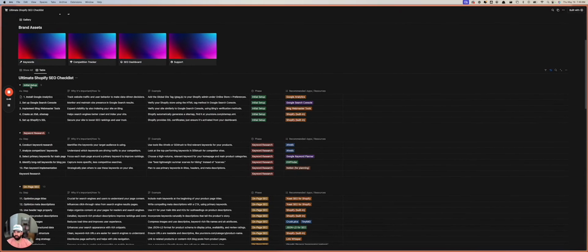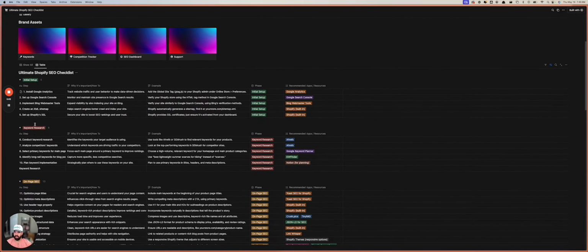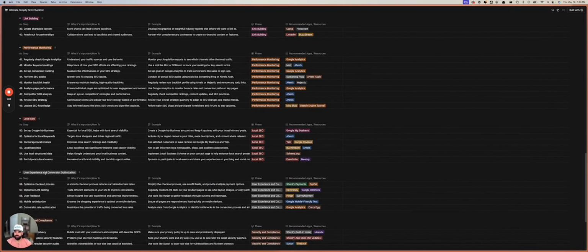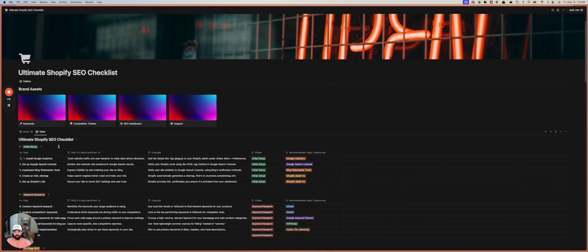Right now we have this broken up into different phases. So the initial setup, keyword research, on-page SEO, technical SEO, content and blogging, link building, performance monitoring, local SEO, if applicable, user experience and conversion optimization, security and compliance, marketing integration, monitoring and adaptation. Basically I wanted to give a step-by-step on what we use and how we can help either new business owners, startups, or existing e-commerce stores make sure that we're aligned and doing the best we can, and that our shop is set up and optimized for SEO.